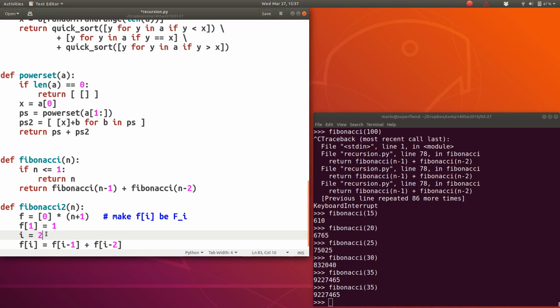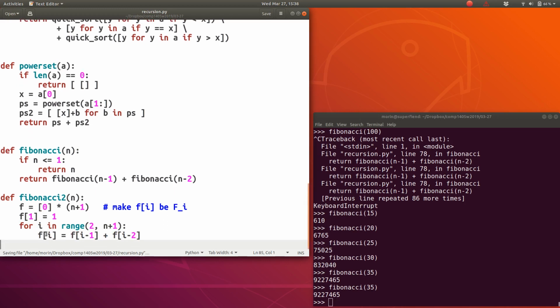So really, for i in range, we start at 2, and we go all the way up to n, and we just apply that formula. The difference is now we're not applying it recursively, we're applying it to values that we've already computed. They're just sitting there in a list. And then finally, we return f at n.